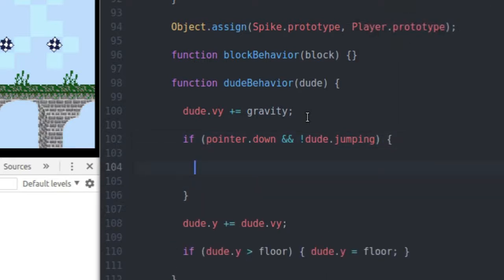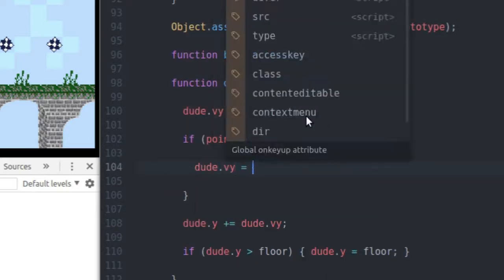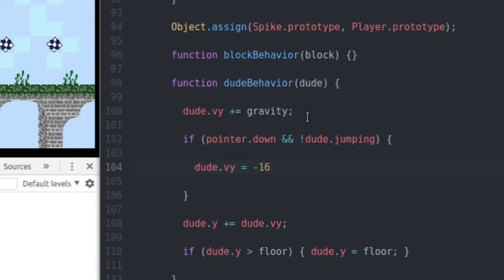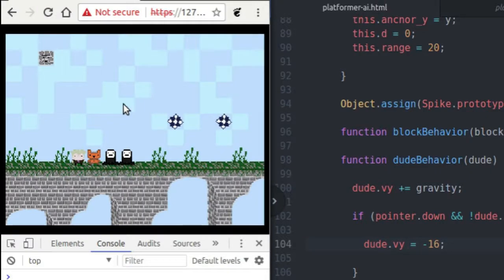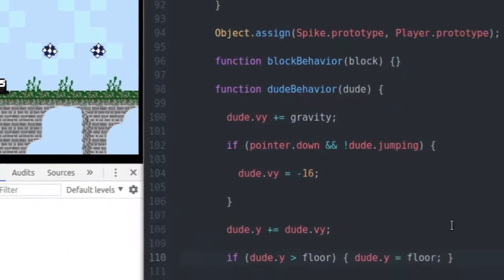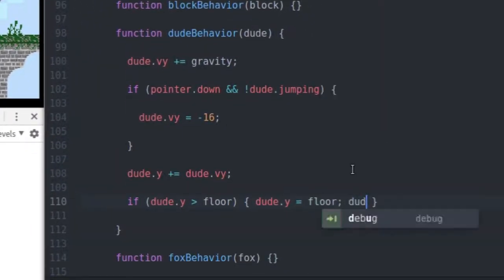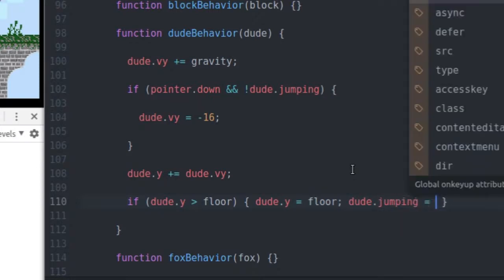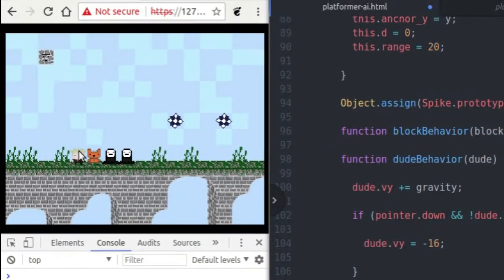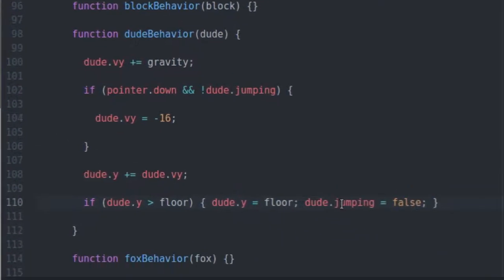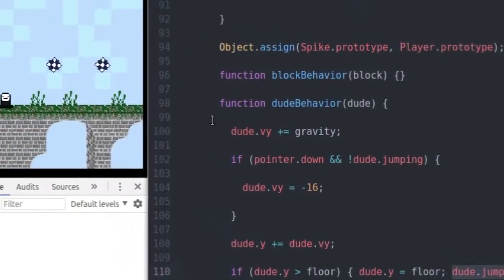So we're just going to say dude.vy equals -16. Let's see if that looks good. Refresh. When I click, nothing happens. The reason nothing happens is because I haven't programmed in dude.jumping equals false, because by default when I start out and I first instantiate the dude object, his jumping value is going to be set to true. So whenever he hits the ground, he's no longer going to be jumping, so I'm just going to go ahead and set it to false whenever he hits the ground. I'm going to save that.